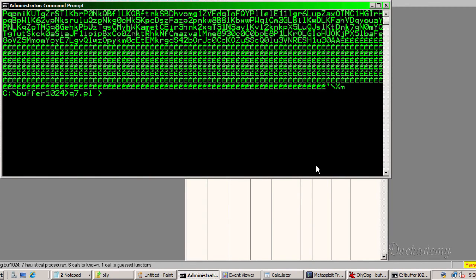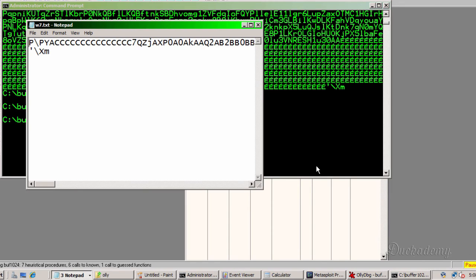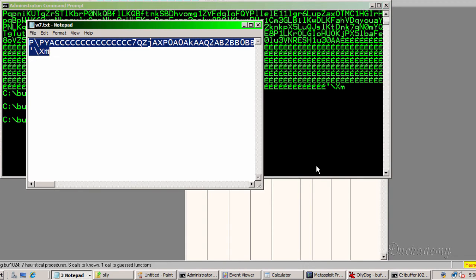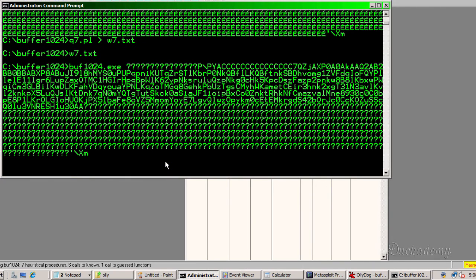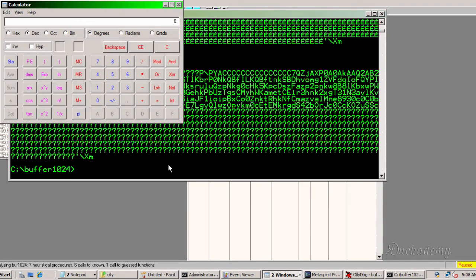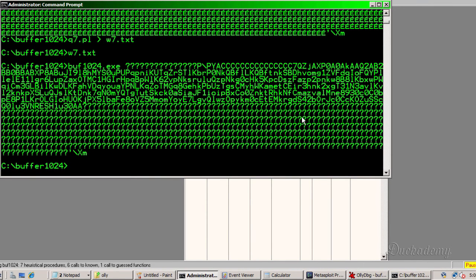Let's redirect it to w7.txt and open w7.txt, Ctrl A to select all, Ctrl C to copy it, and use the buffer1024.exe and paste it after it. Enter, and the calculator starts again. So it's working. We were able to solve the problem with the help of the indirect jump. And in this case, even in the memory address, there are only printable characters.